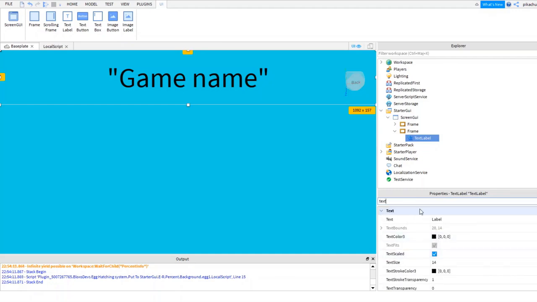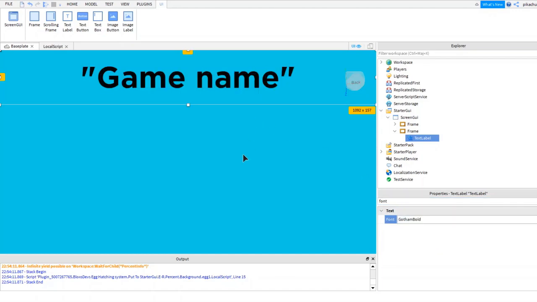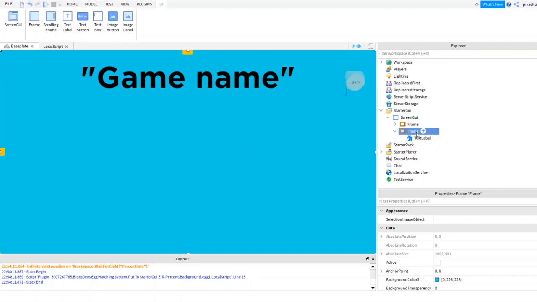Then just go over and change that font from Source Sans to Gotham Bold, which is actually pretty much my favorite font in Roblox Studio, my favorite default font. So here, now let's go over and rename this frame to home screen, and let's just rename that one to welcome.